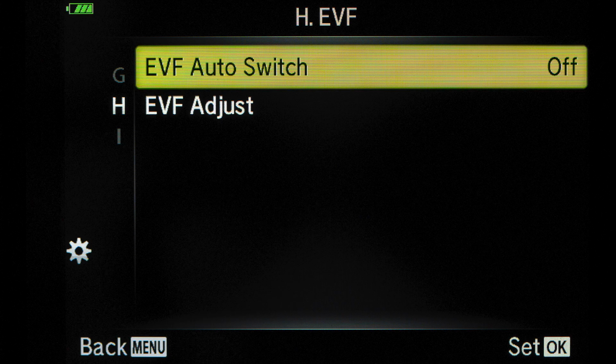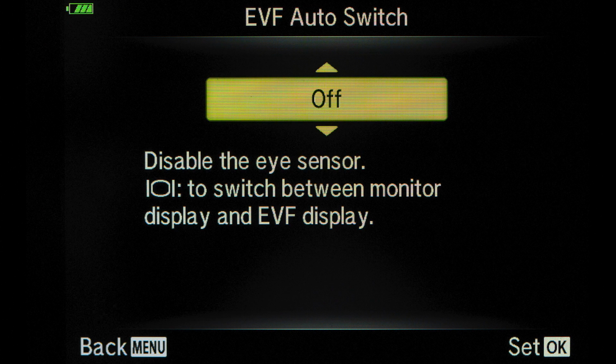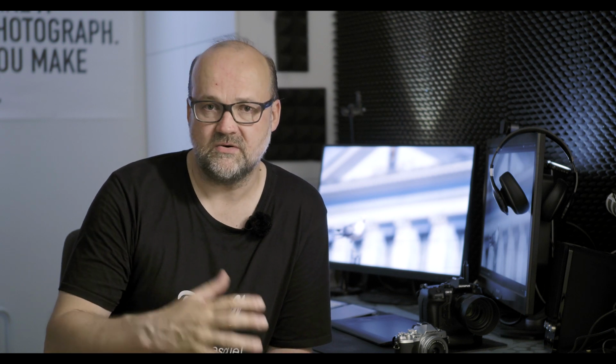From special menu H, I will turn the EVF auto switch off. I prefer using the button to change from EVF to LCD or the LCD to EVF. I think that's a better way. I don't really like the sensor that's there, because sometimes, you know, you're looking at the images and all of a sudden something goes too close to the EVF and it will turn off the LCD and turn on the EVF, and I think it's a hassle. But if you prefer doing it the other way, then it's totally fine.